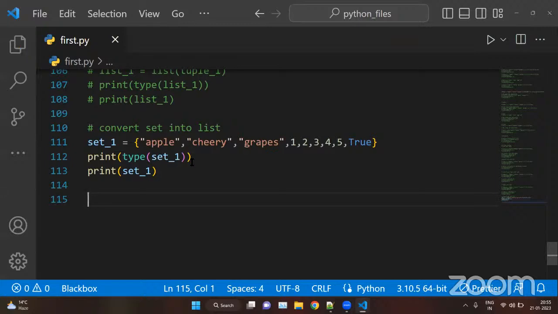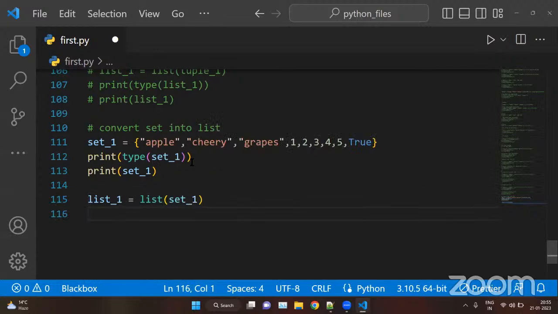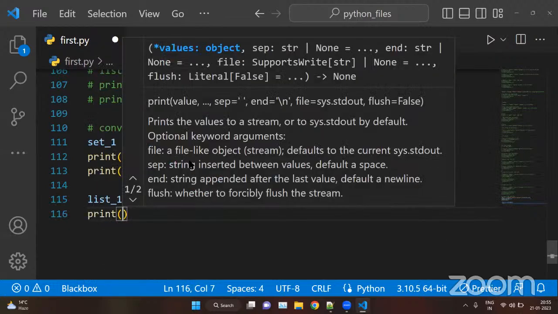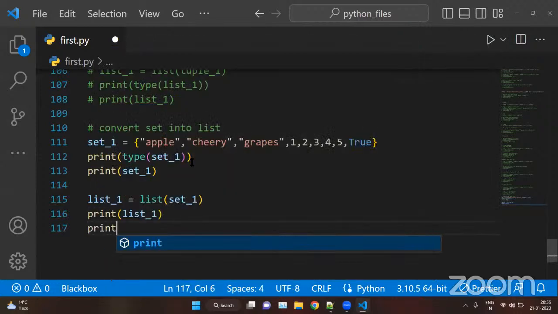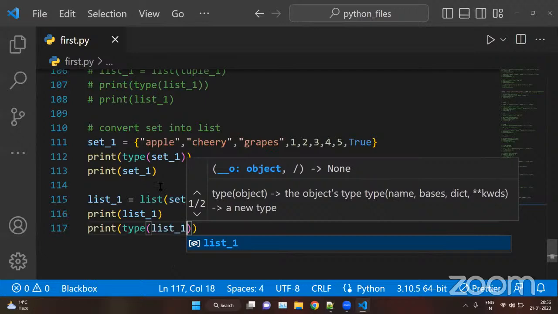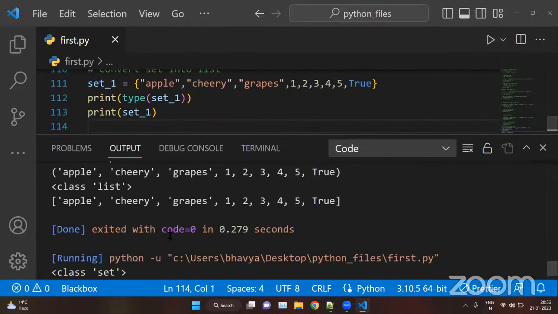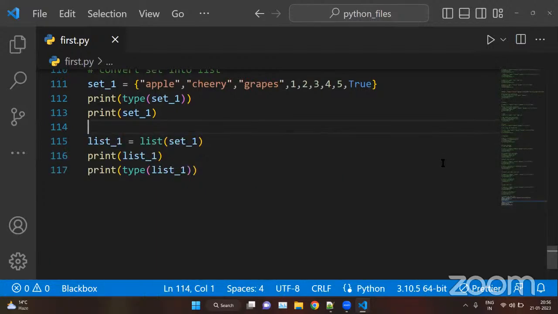Now we will convert it into list. list_one, that is your list here, and set_one is what you want to convert. We can print the list itself, and then we can print the type of value your list_one is storing. Now we can run this. So here you can check this is a set, and now we have converted your set into list. So this one is your set, and this one is your list. You can check each and every element is converted into list.